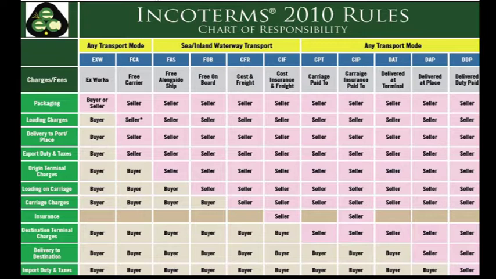And delivered at place will be delivered all the way till the end at the given place. But the seller won't release the items from the customs, which means, and we need to be careful here, the seller will be taking care of the items until they get out of the port. But at the customs point, he will be waiting for you. He will be taking care of the transportation, but he will not be paying for the customs. He will not clear the items. It will be your responsibility to clear the customs. But in delivered duty paid, the seller will be taking care of everything.